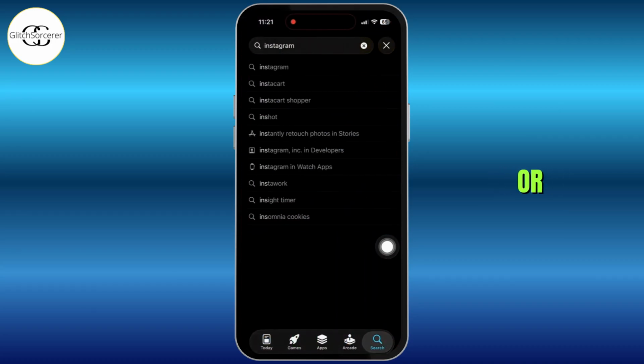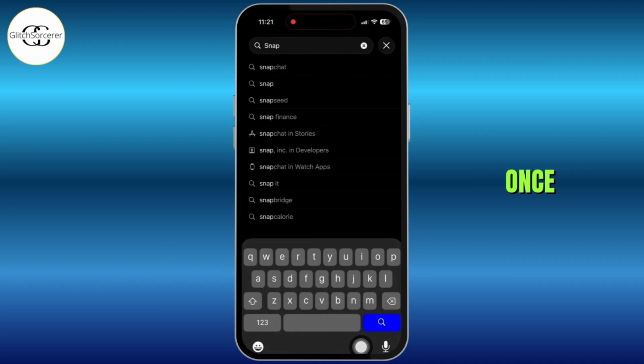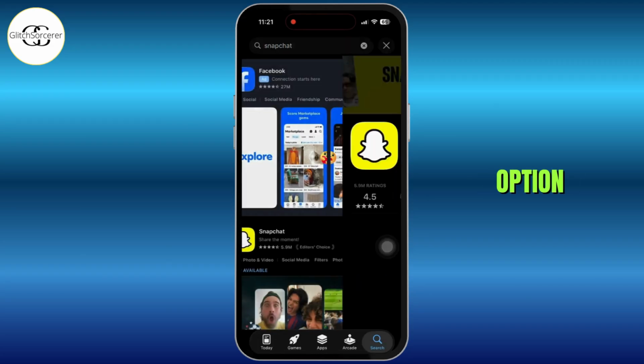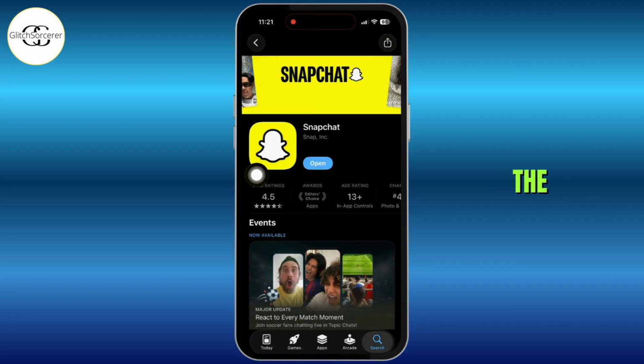So launch your App Store or Play Store, search for the app Snapchat. Once app appears, if you see the option of update, click on it and update the app to its latest version. With this, the director mode should appear.